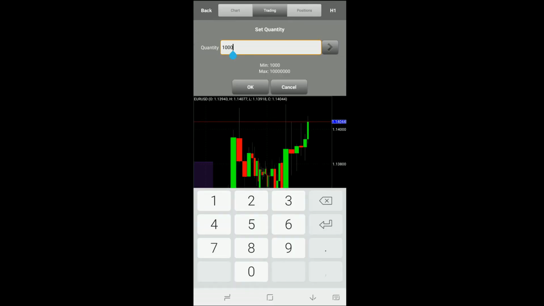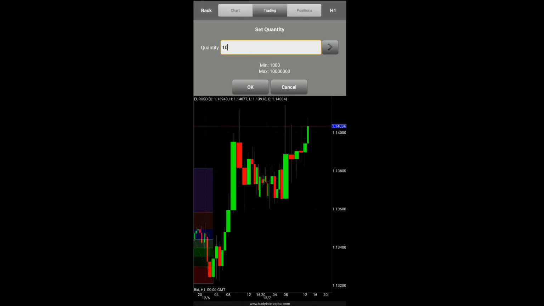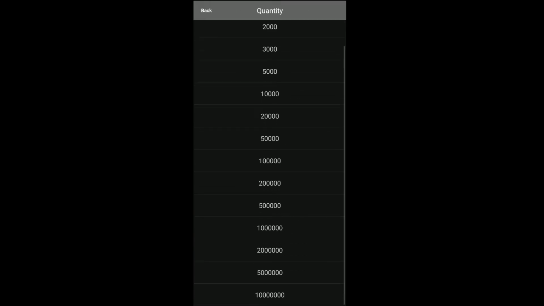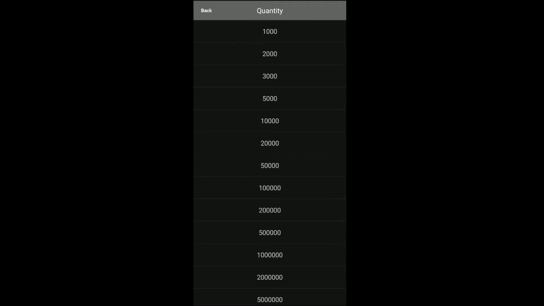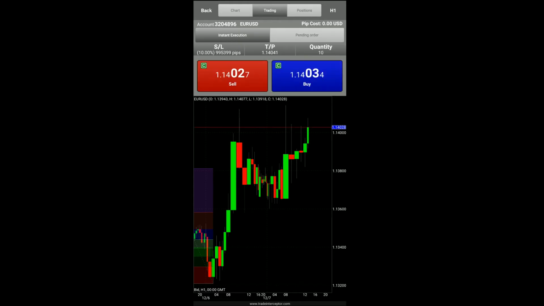Again, you can do so manually by entering it in the dialog box. Or you can also choose from the default options by tapping on the arrow to the right of our dialog box and selecting one of the various quantities in this field. Once we have everything selected, we can press the OK button. Now this is for instant execution.